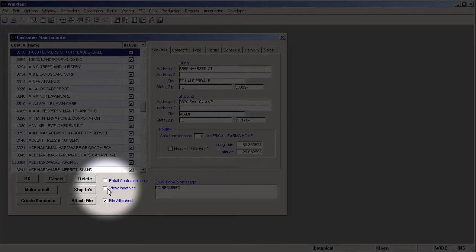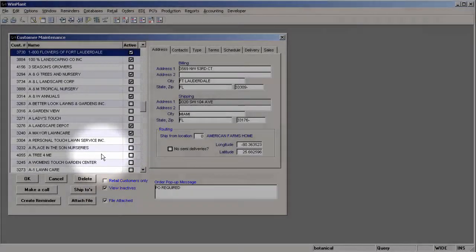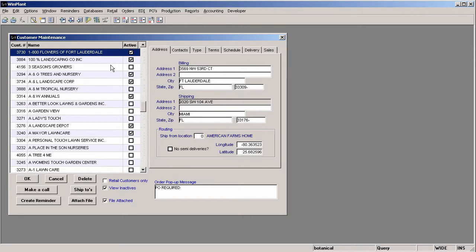Down here we have the View Inactives checkbox. If I check this box, the screen is going to jump and you'll see immediately it opens up with more that are inactive. So they're right there. They're very, very close to you if you need to be able to get to them again. And like I said, the default state is for this to come up every time as only viewing the active records.